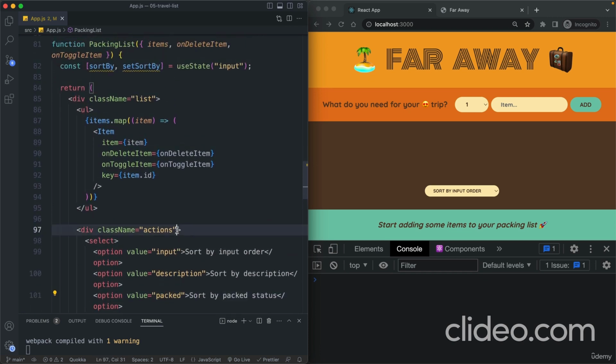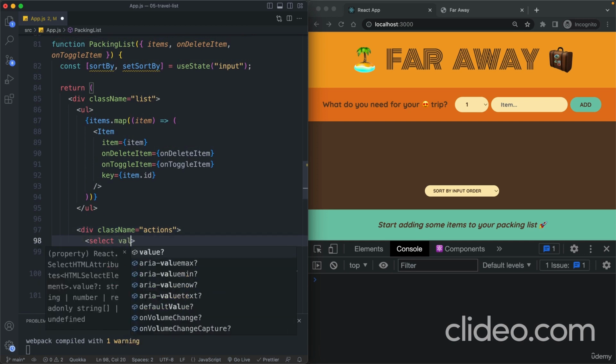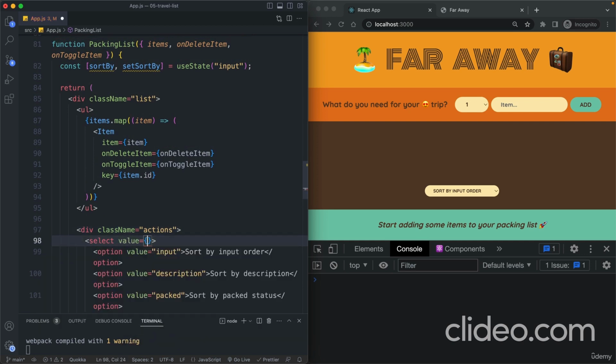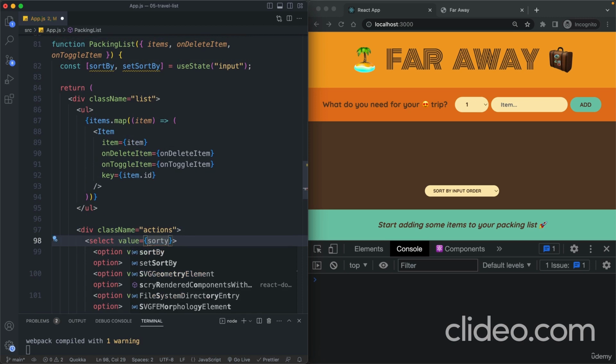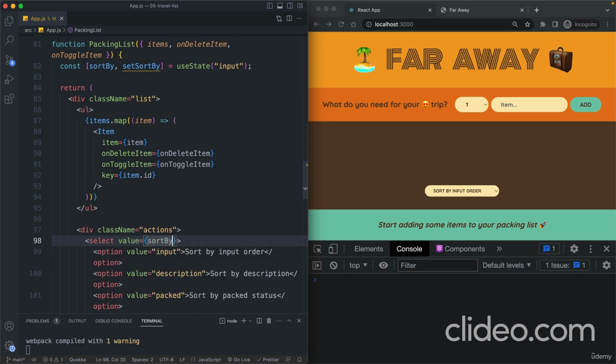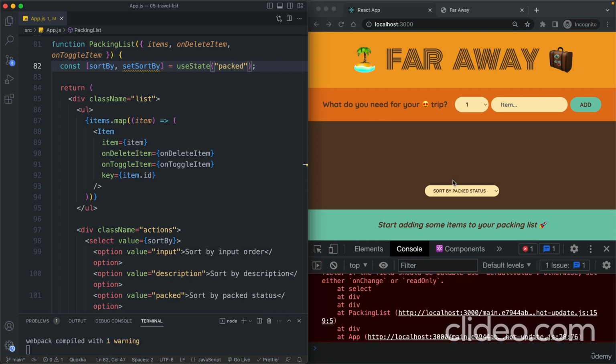And so now let's use that state here as the value. So sortBy. And if here I used packed instead, then we should already see that reflected in the UI. So you see that here we now have by default sort by packed status, because now I used this string.